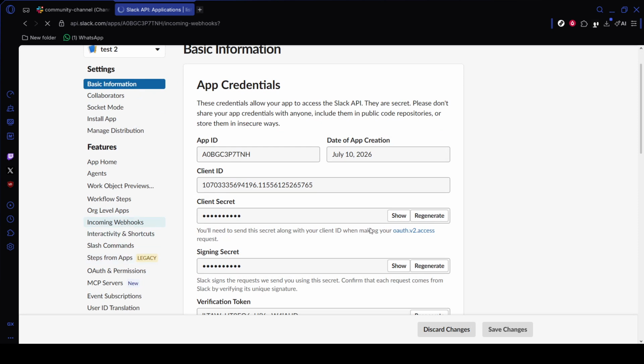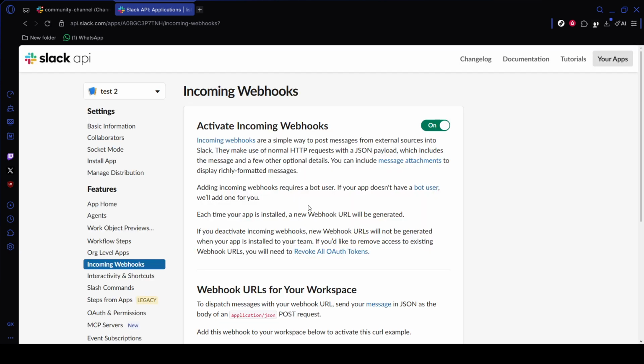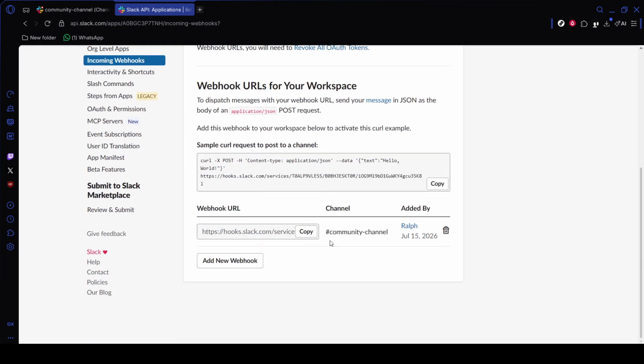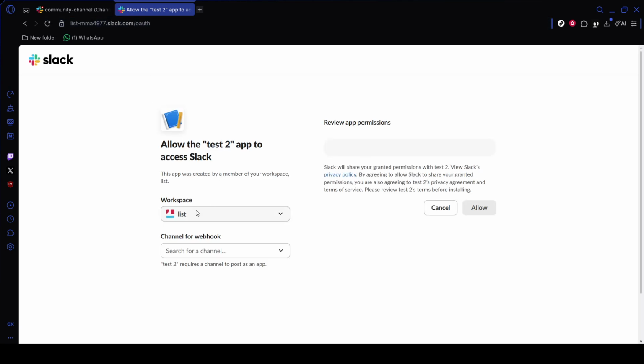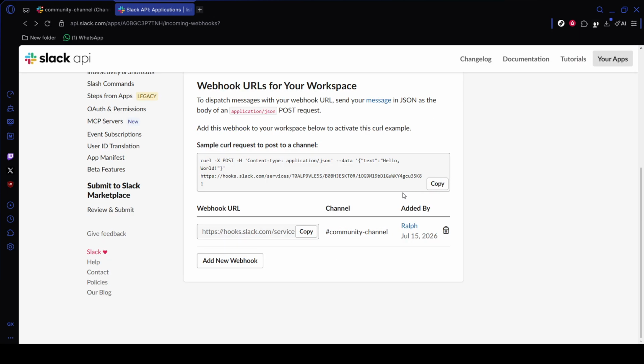The request needs three key parts. First is the authorization header, which includes your bearer token. Second is the content type header, which tells Slack that you're sending JSON data. Third is the JSON body itself, where you specify the channel ID and the message text you want Slack to send. Now copy the curl command into a text editor first, so you can safely customize it.